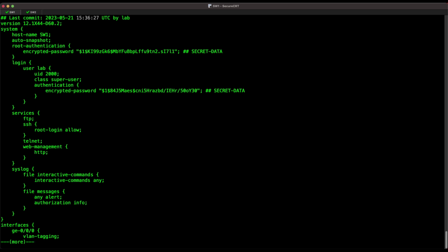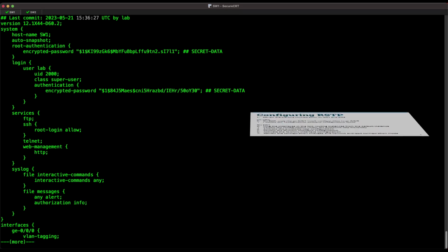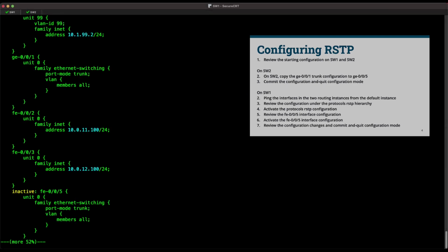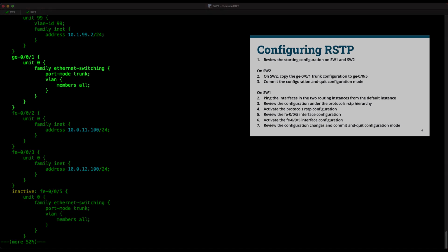We have minimal configuration once again, with the lab user configured, management services, and some default initial syslog configuration. Moving down to the interfaces, we see we have our management interface, GE000, and then our first trunk port, 001, which is a member of all VLANs.